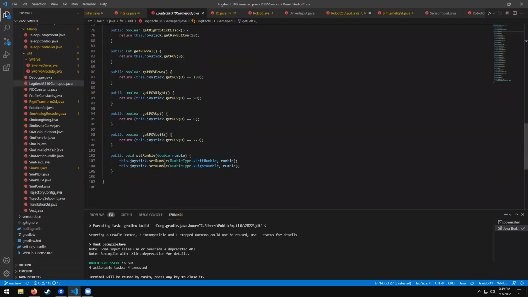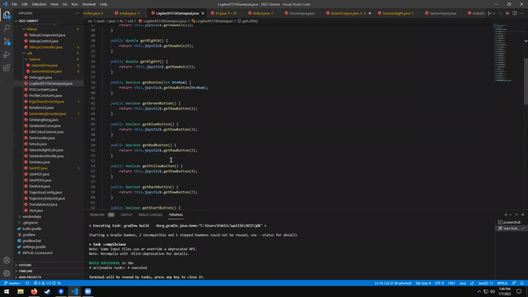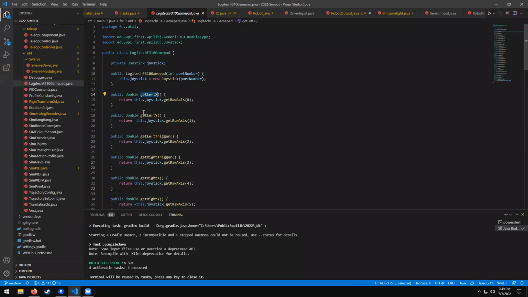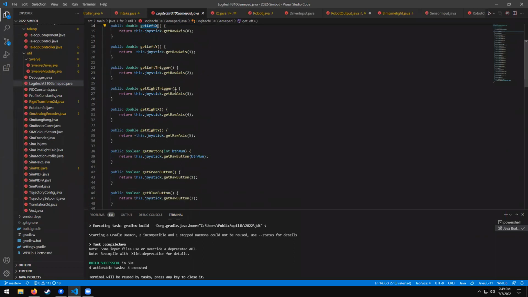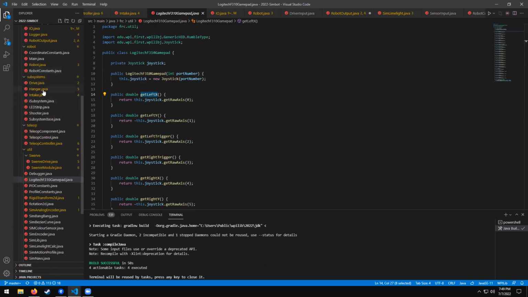You can also make certain controllers vibrate. This controller doesn't have vibration, so we can't actually test if this would work, but presumably on an Xbox controller or a PlayStation controller, you could make the controller vibrate, which definitely could be used as some sort of feedback for the drivers. So we basically just have this joystick class, which maps everything to what the buttons actually are.